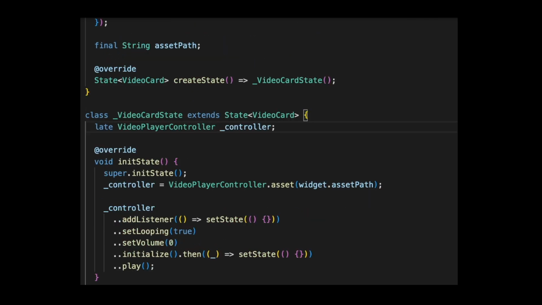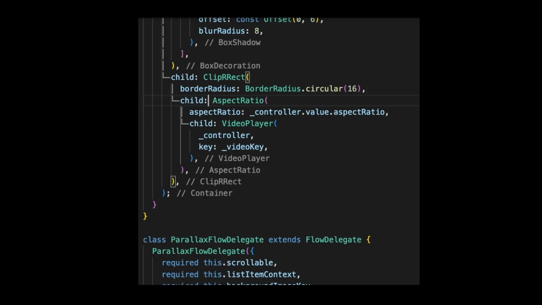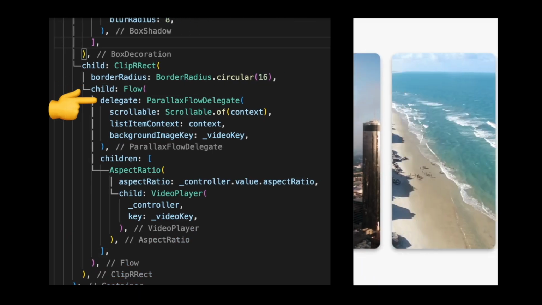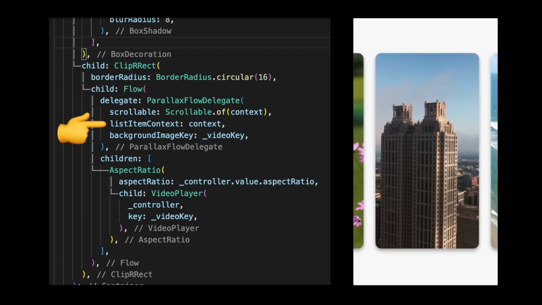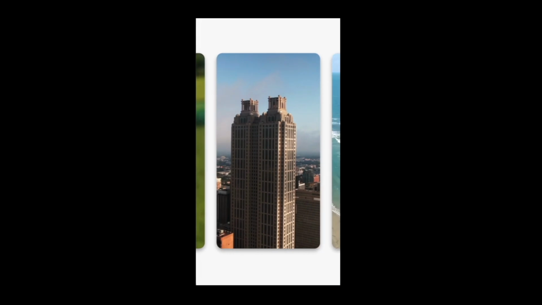To attach our parallax flow delegate to each video, we need to create a global key to reference our video player. Then wrap the aspect ratio in a flow widget, passing in the new parallax flow delegate with scrollable, list item context, and background image key. Alright, everything is looking great.